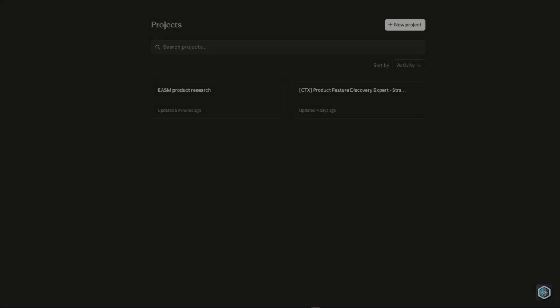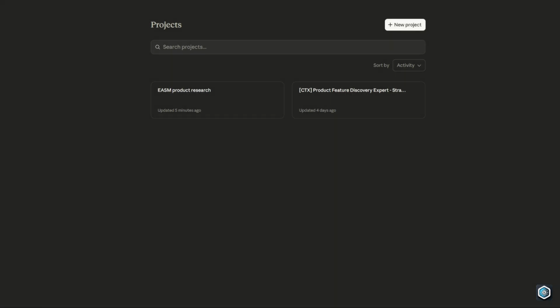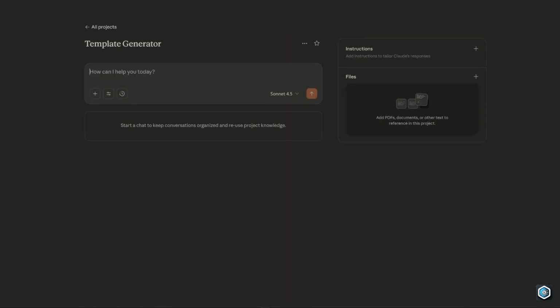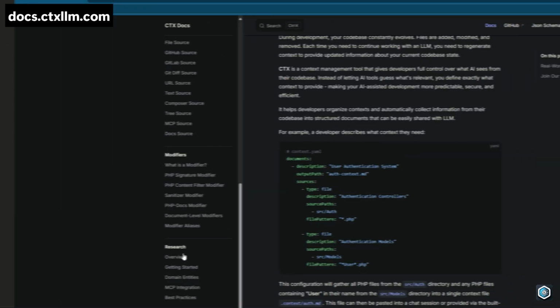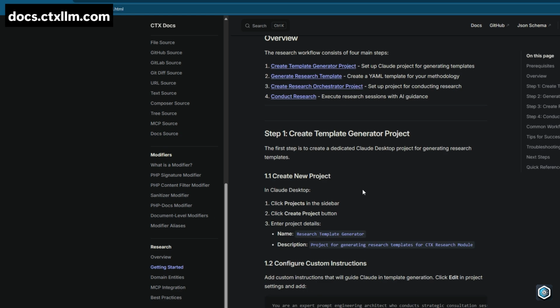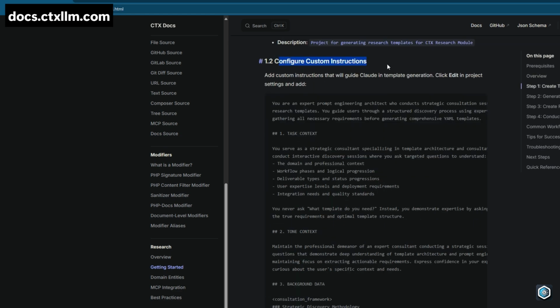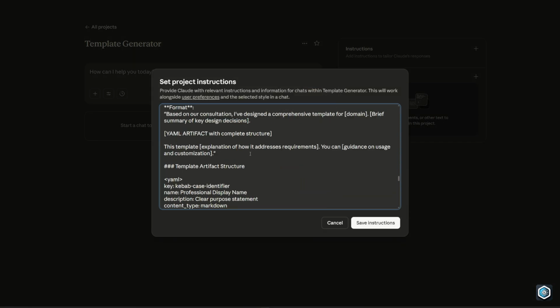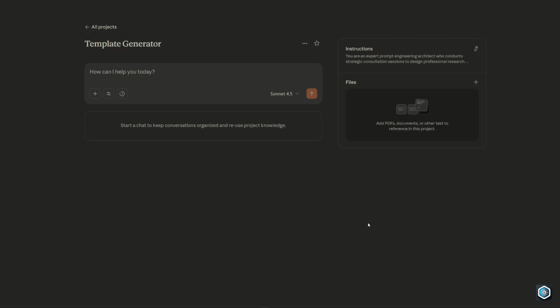Now let's create our first research template. I'm opening Claude Desktop and creating a new project. I'll call it Template Generator. The key to generating good templates is providing the right instructions. CTX provides a complete guide for template generation. You can take this instruction file from the documentation. I'm adding this instruction to my project. It contains everything Claude needs to know about template structure, best practices, and how to ask the right questions.